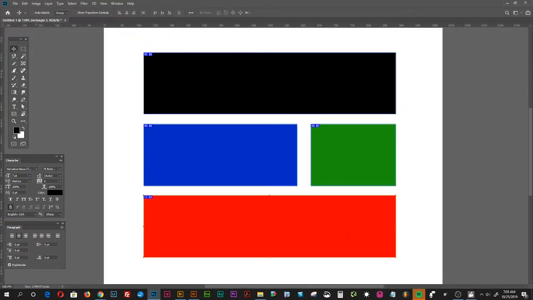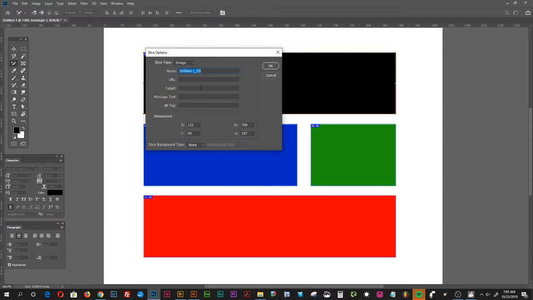Alright, so here you can actually select the slice select tool. What that does is let you double click here and actually name your slice. You can set a URL and a target. For example, if you're building a website, you can choose a target here where you want that image to open. Is it, for example, a new tab or the same window that you're at on a website? Message text and alt text, all of which are important when you're building HTML websites.